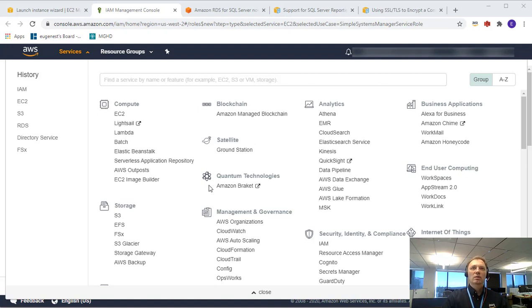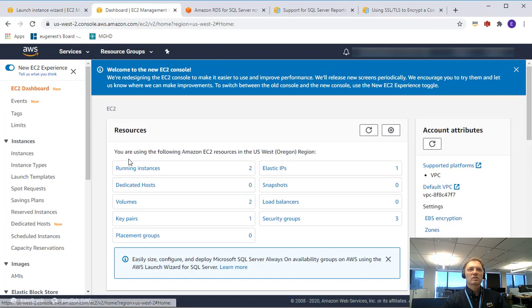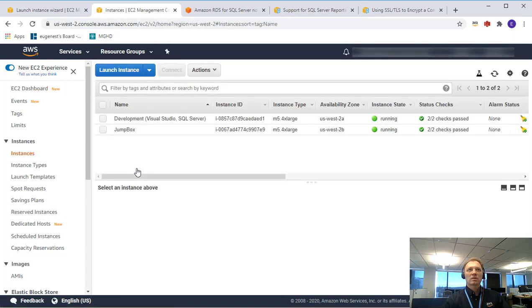All right, I'm here on my portal, and before we do anything, let's see what I already have deployed here. Under EC2, I have 2 instances running. One of them is just a jump box, nothing but an EC2 instance with nothing on it. It's just been deployed to the public subnet where I can have access to it. My second box is my development box, and here I have Visual Studio and SQL Server installed on it. SQL Server is already installed with the Reporting Services, and that's what I used to build my stuff.